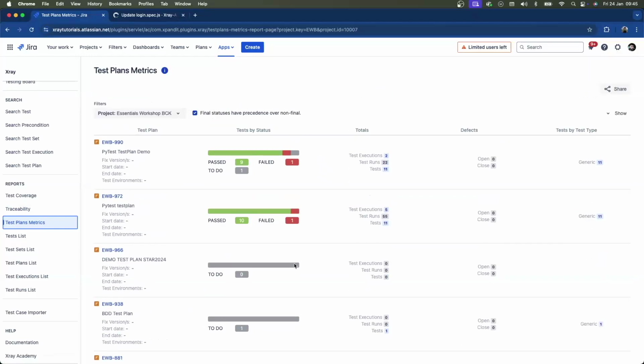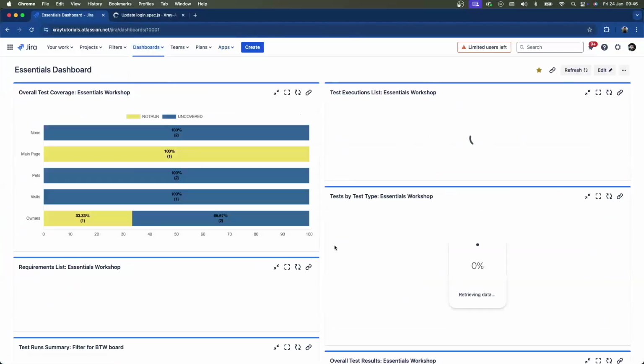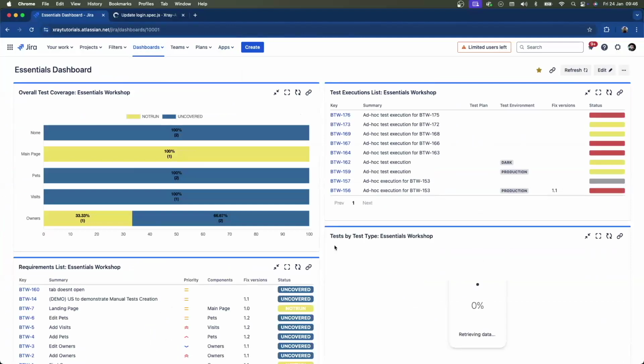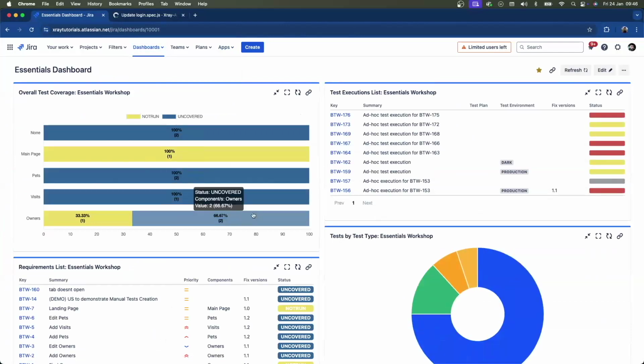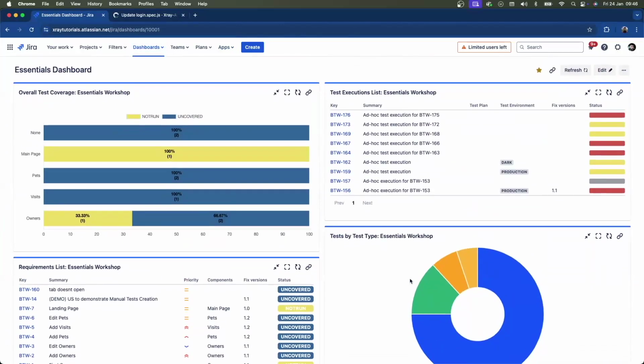So all valuable information for you to manage quality on your projects. We just had a custom dashboard that I've created that just has the different reports here represented in different ways for me to provide information to my team.